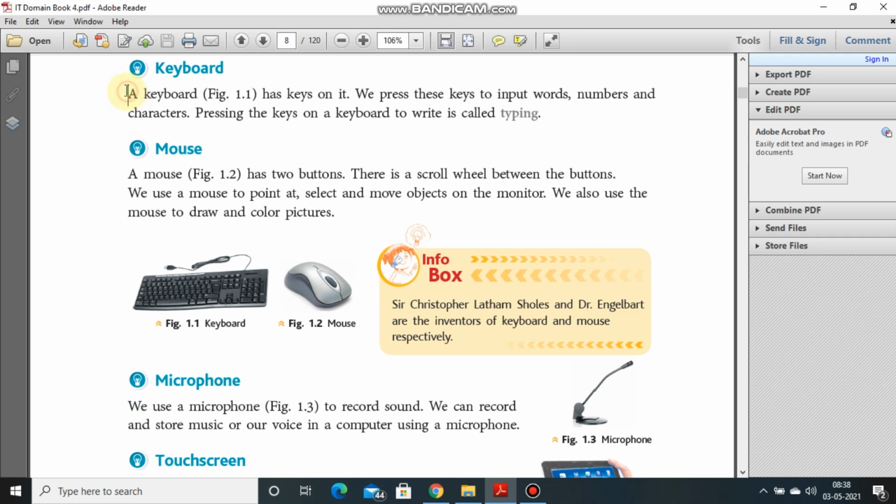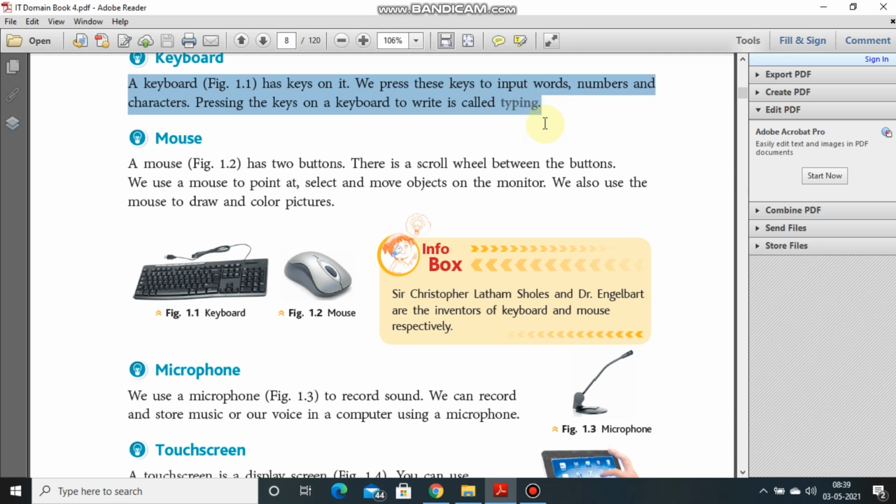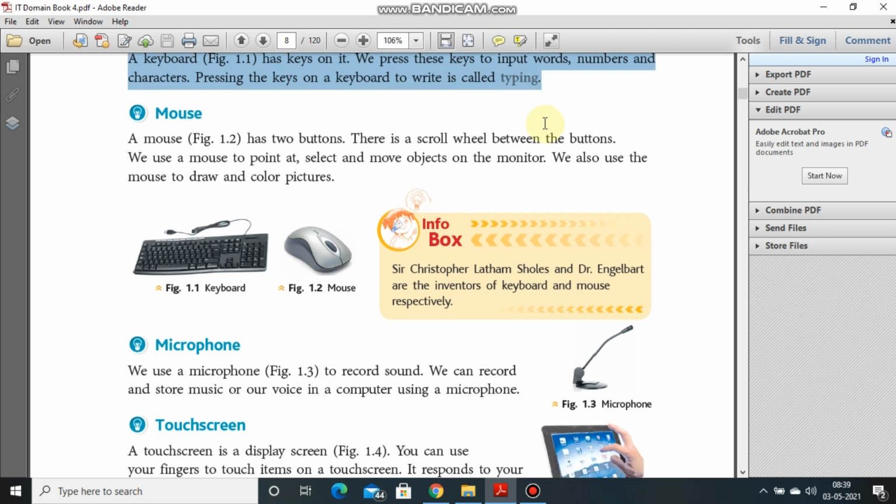Keyboard. A keyboard has keys on it. We press these keys to input words, numbers, and characters. Pressing the keys on a keyboard to write is called typing. What is typing? When we press on different keys of keyboard to provide the input to type something, it is typing.